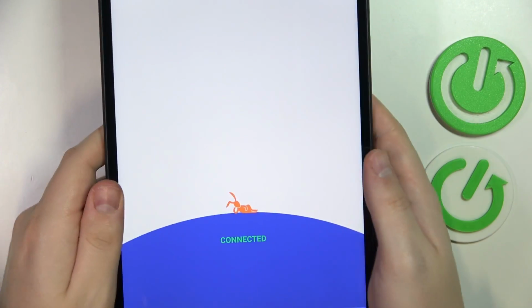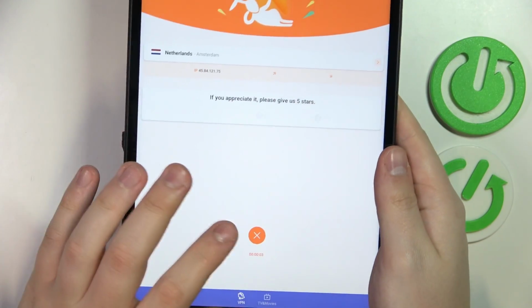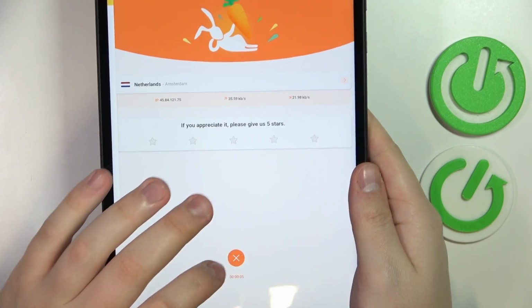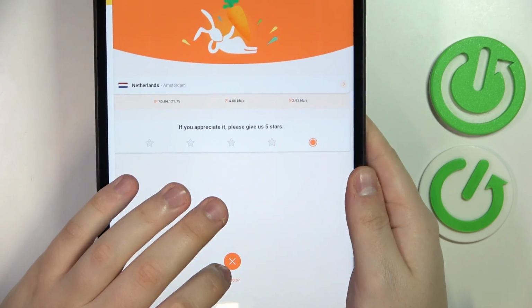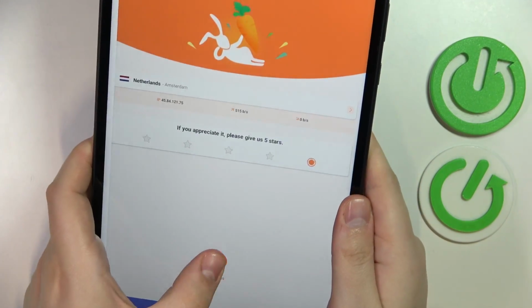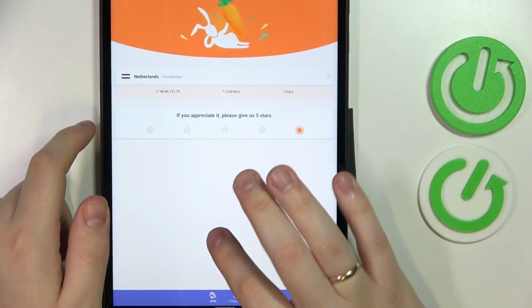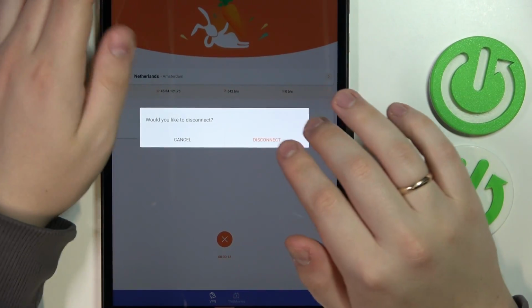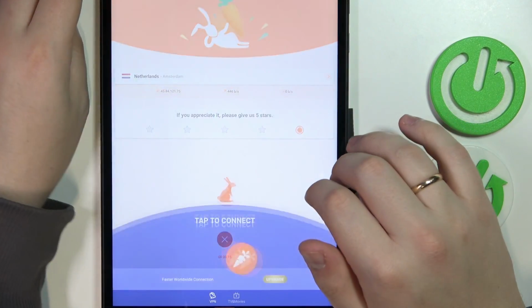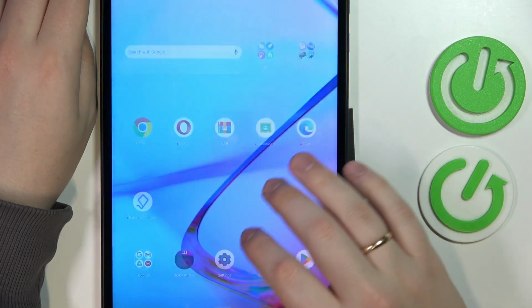Once you're done with the VPN, in order to turn it off, just tap on this cross icon over here, which is not getting pressed in my case, whatever. Then you'll get this little dialog window, tap on the disconnect option, and that will be it.